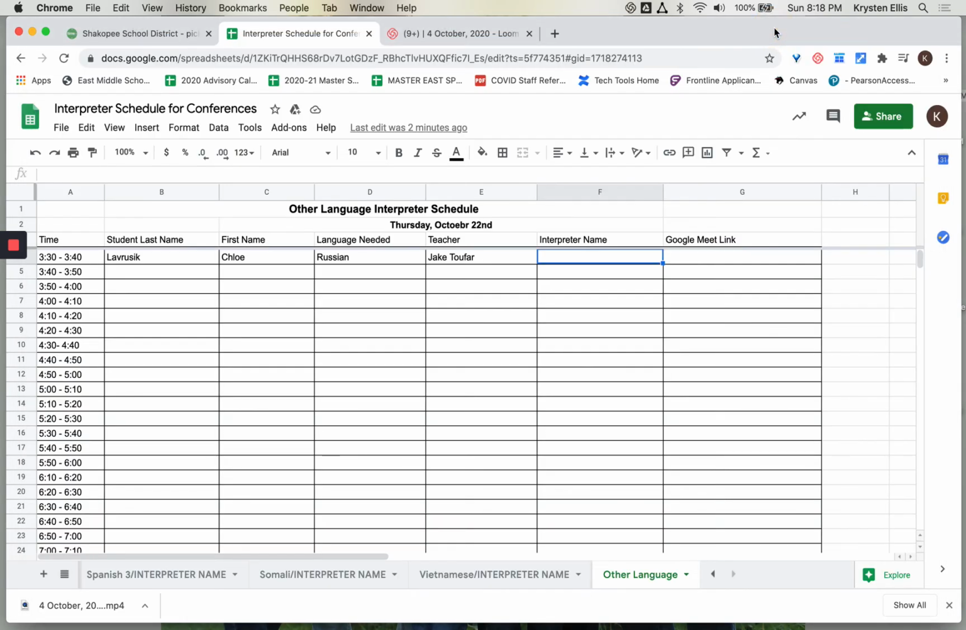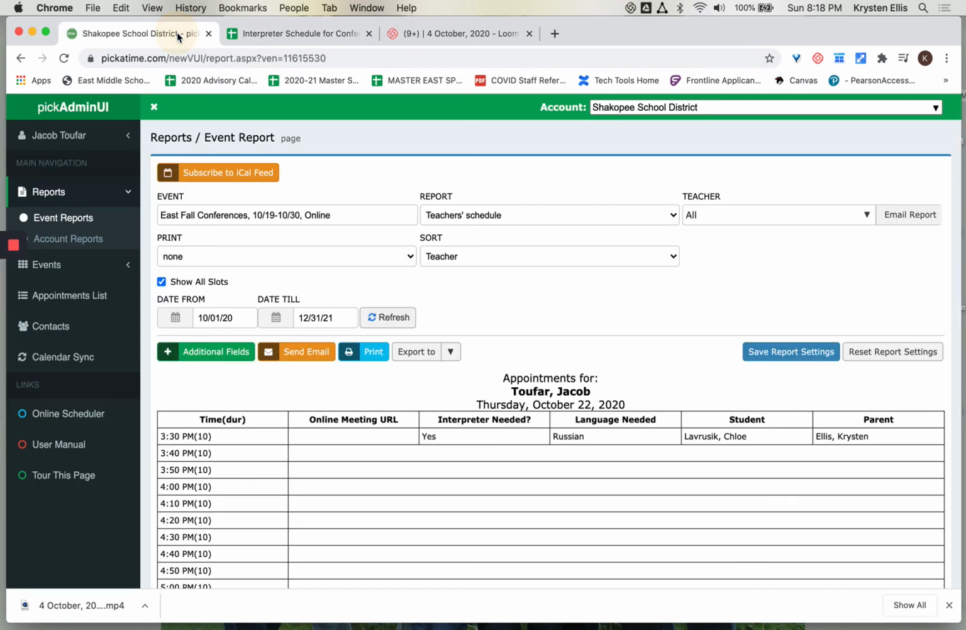So that being said, you have access now to both of these great conference resources for you. You have the schedule for interpreters, and then you also have the tutorial for creating your own 4-hour time slots for Pick a Time.